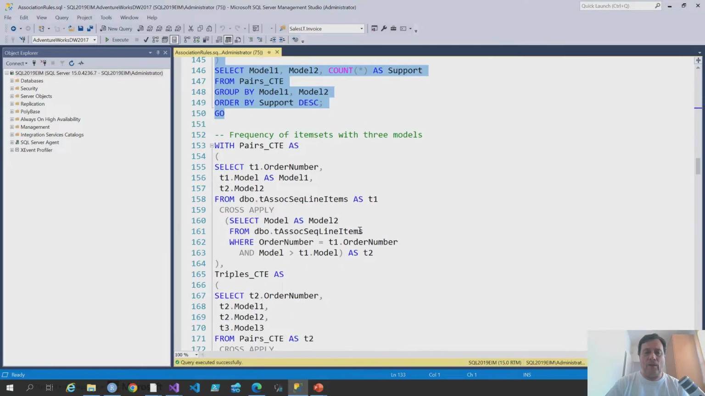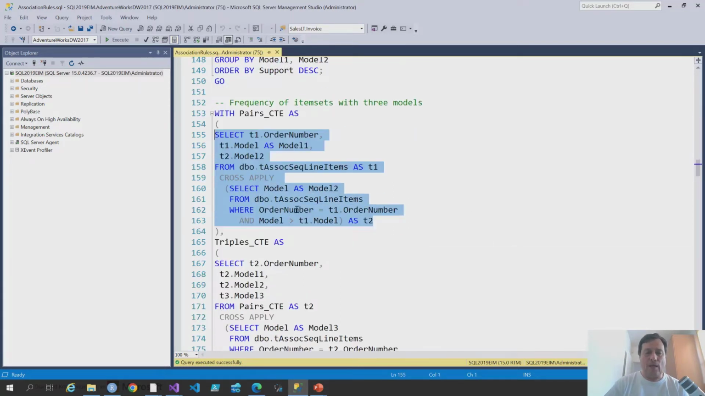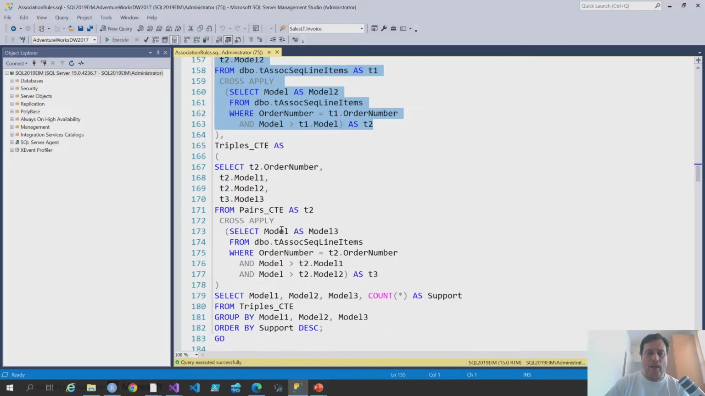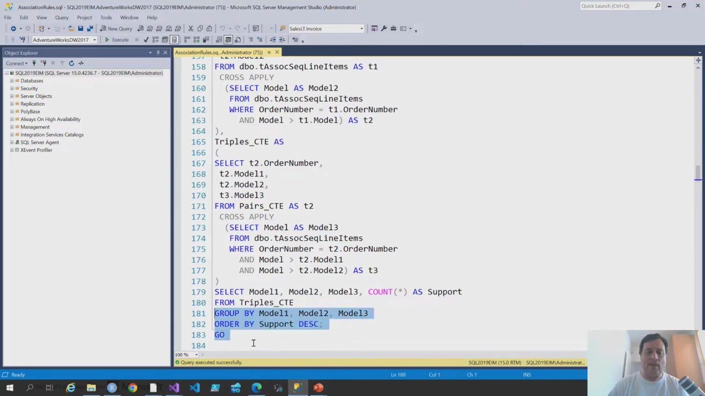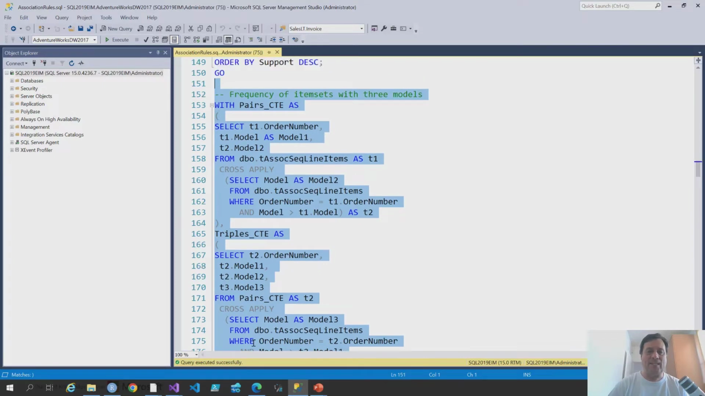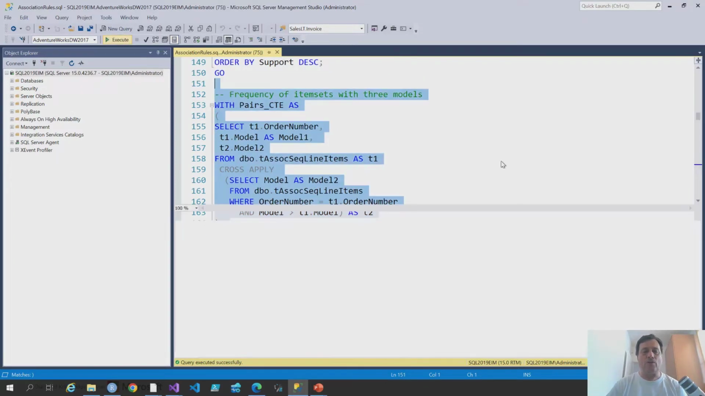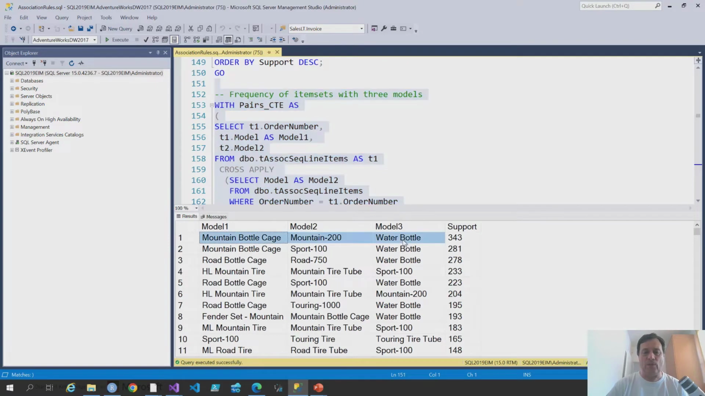Now I will add a third model to the item set, so I will check the frequency of item sets with 3 models. First I will calculate all possible pairs by using the cross apply operator, and then I will add the third product with another cross apply and find all triples. Then I will group by all 3 models in an item set and again order by support descending. So let's see which are the most popular item sets with 3 models.